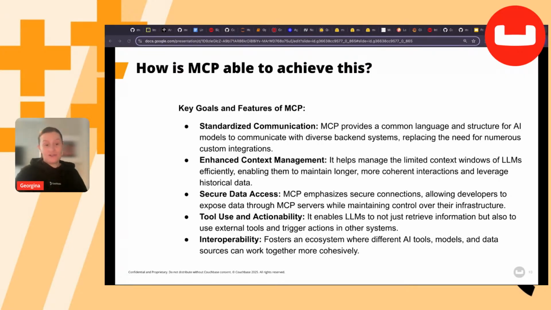Then we have our secure data access, connections, and permissions. We have tool use and actionability, which is a big one, right? What this means, again, is that MCP lets AI models not just read data, but also do things with the tools. An example, again, is an AI travel agent. You could use MCP to book a flight, not just tell you flight options. An AI assistant could use MCP to email through Outlook, not just draft an email, right?